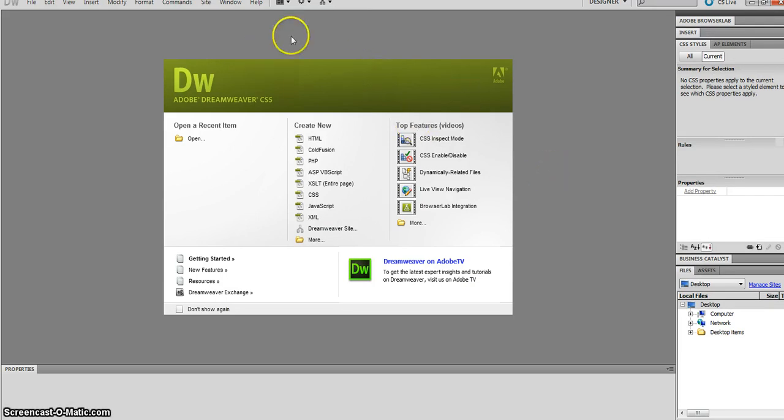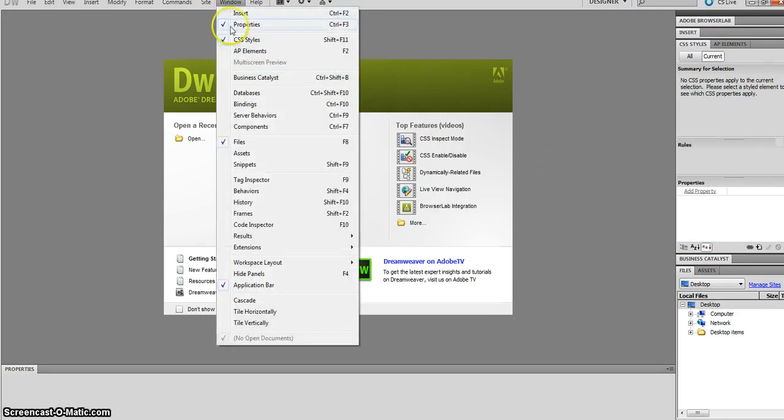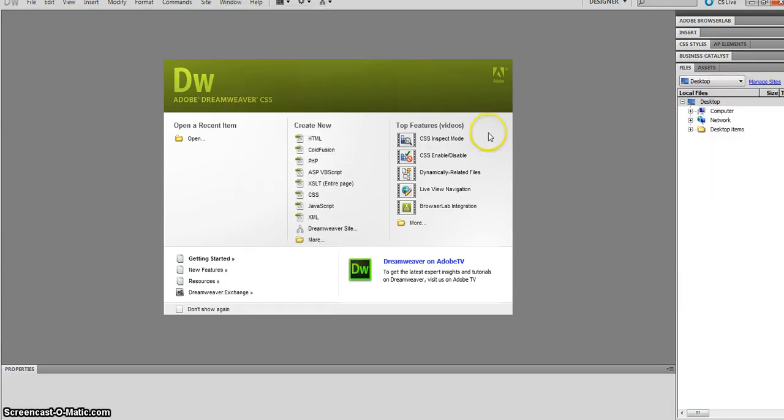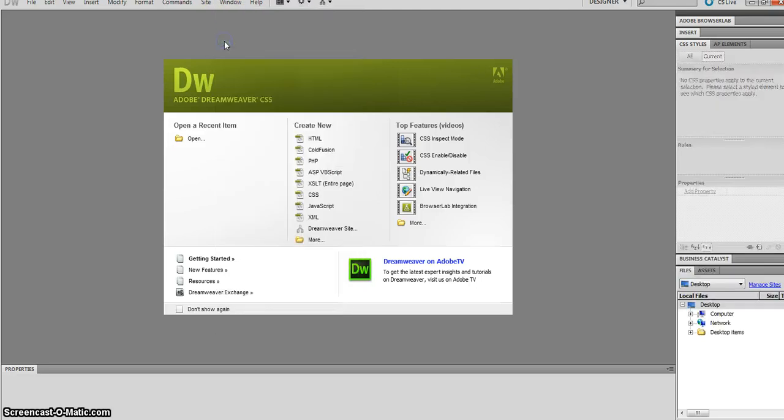So one of the ways in which you can change the different parts of this is through this Window bar. And if I get rid of the CSS style sheet, I click off that arrow, you can see that that part is gone. Or I can click back the CSS Styles and you can see that they're there.